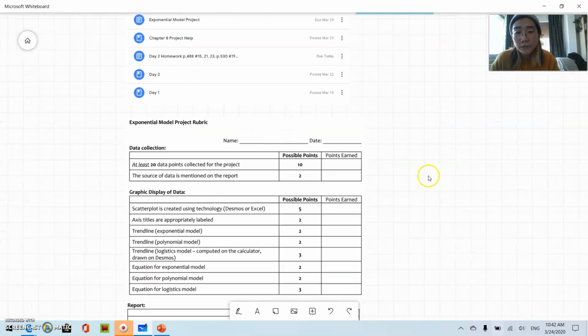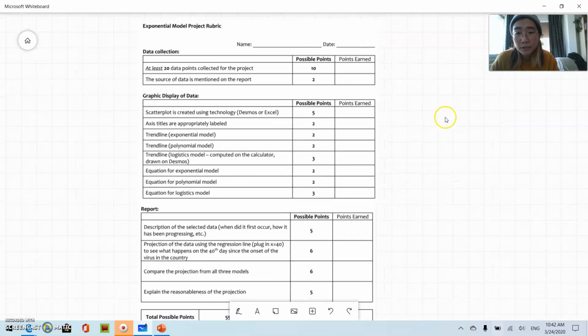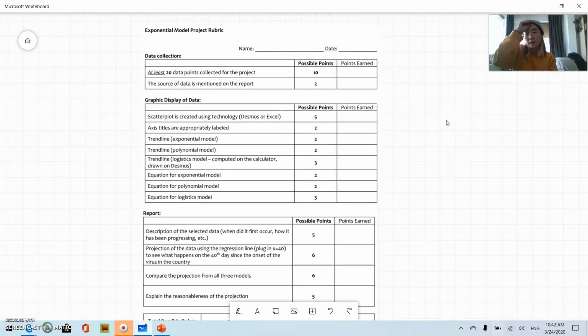All right, if you click on the project itself, you will see the rubric that I posted as a PDF file. I want you to go through each item and see if your report actually answers all the questions that I'm looking for. So you need to have at least 20. In statistics, for a valid model, you don't want such a small sample, because it won't be as accurate.